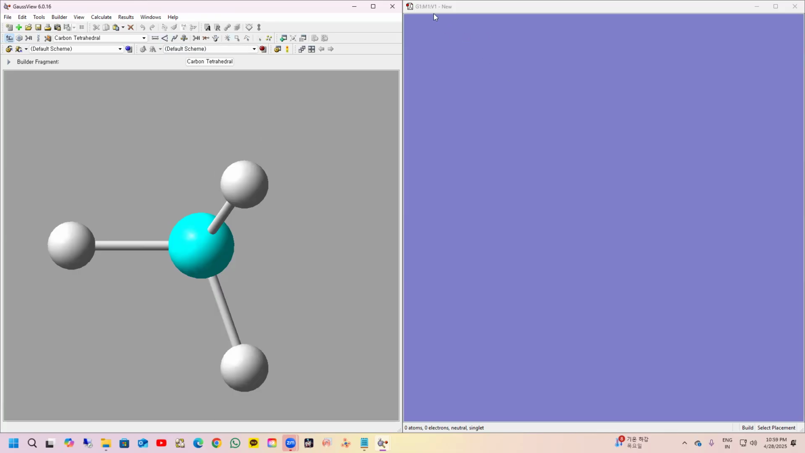And this is your Gaussian window. It is like a visualization window, and it is connected to Gaussian. Whatever changes you make to the structure in the main window will appear here. So this is the primary window, and this is a secondary window. And as I already told, GaussView software is used to draw the structure of your molecule, which can be given as the input file for your Gaussian software to perform different types of DFT calculation.